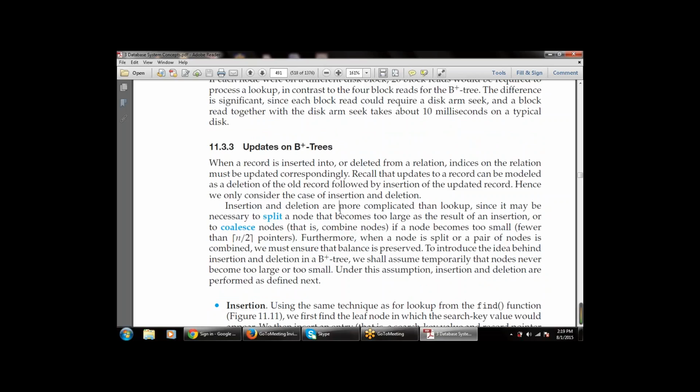since it may be necessary to split a node that becomes too large as a result of an insertion, or coalesce nodes. So if a node becomes too large, the node is divided into two nodes to make the data available in the two.